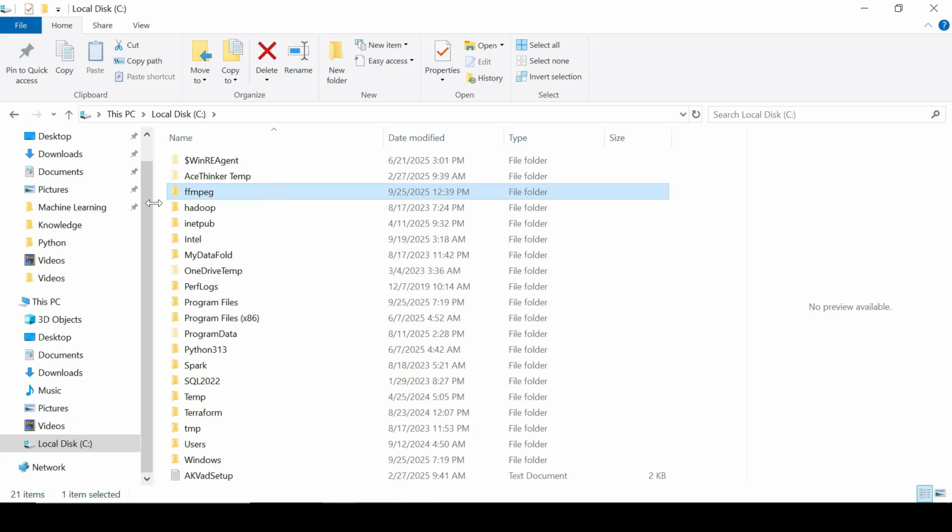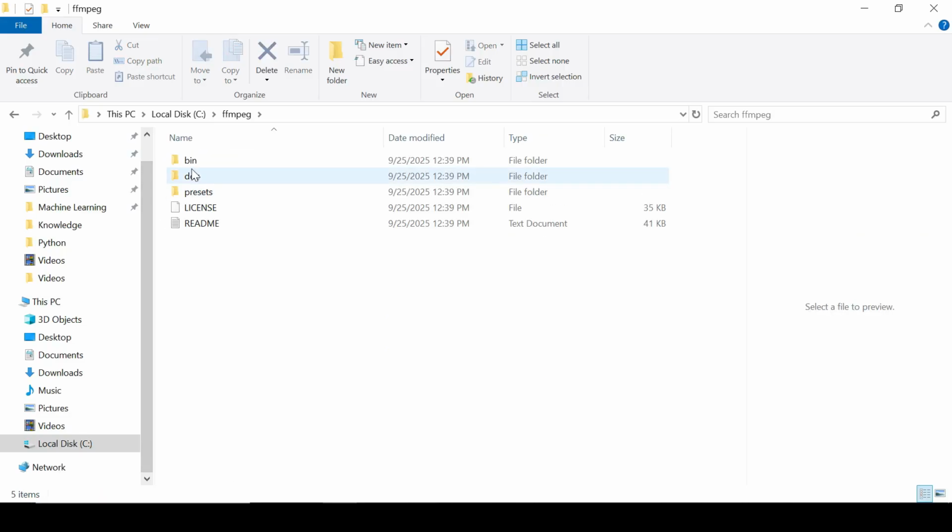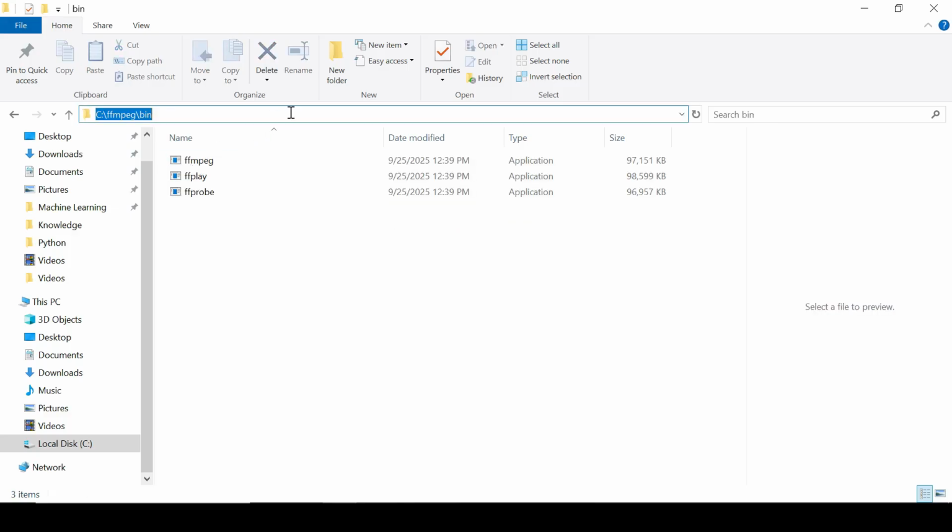Now that we have it here, the next thing is we're going to add this FFmpeg to our system path, whereby our system will always recognize it globally on our computer. When you click on FFmpeg, you click on the bin folder. This is what we're going to add to our system path. So just copy that path.